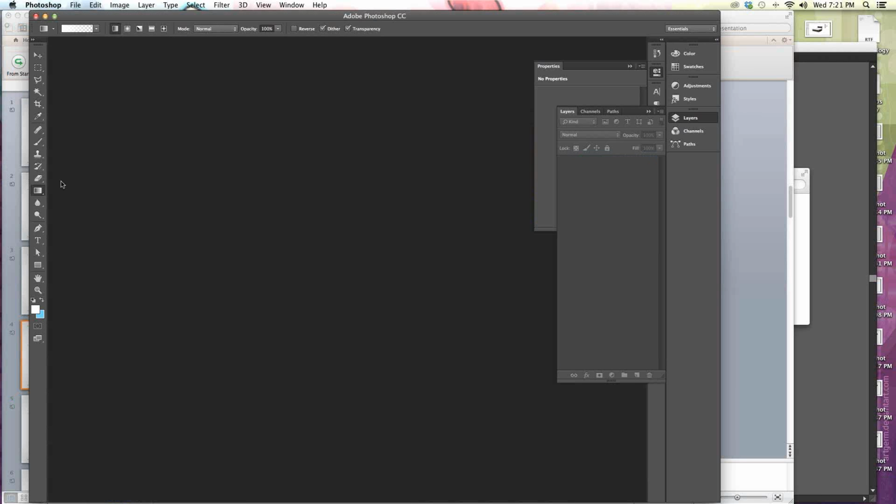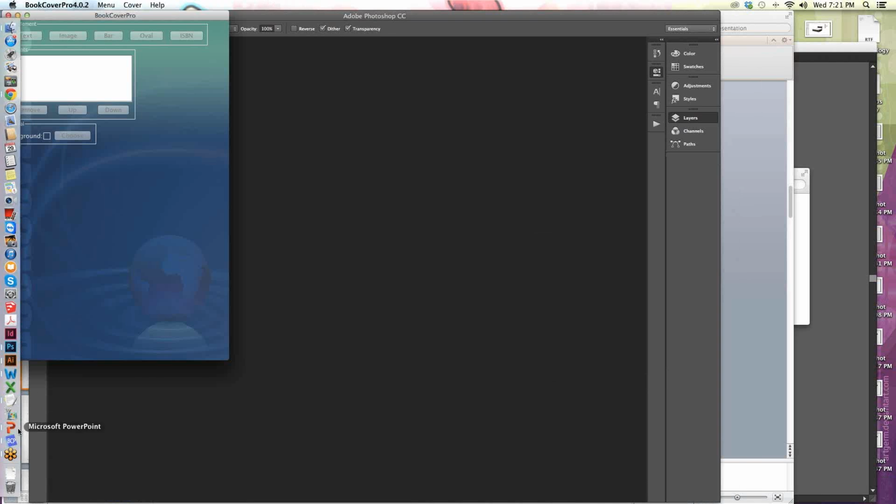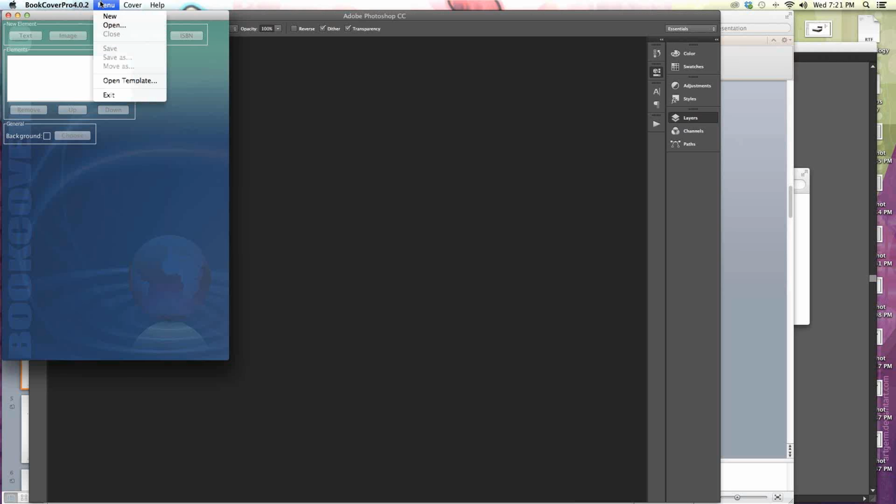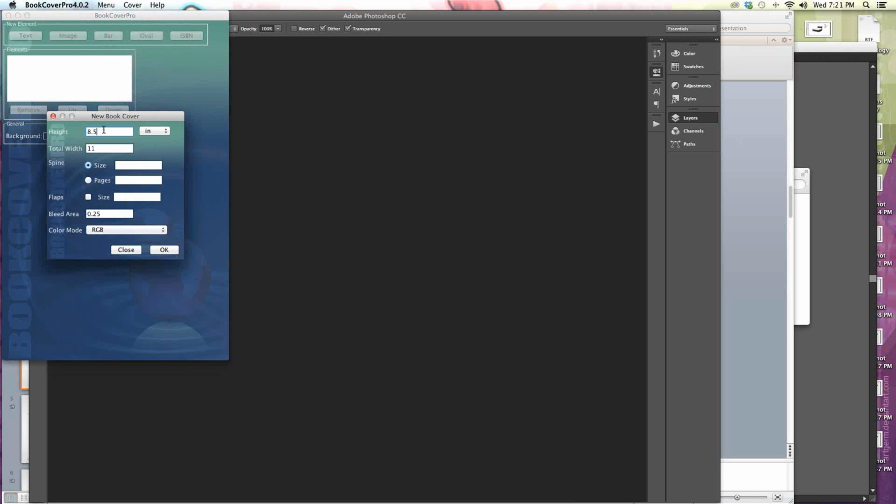Now, for what we're going to do next is go over to Book Cover Pro. And we're going to be creating a book cover for 6x9 trim size. So what we're going to do is click New, ensure that the height is 9, the width being a 6x9 times 2, for the width it would be 12.